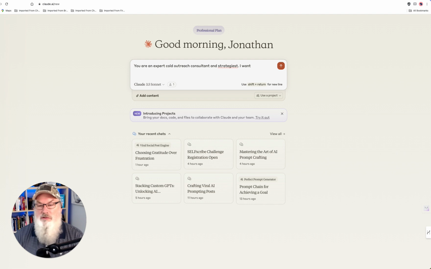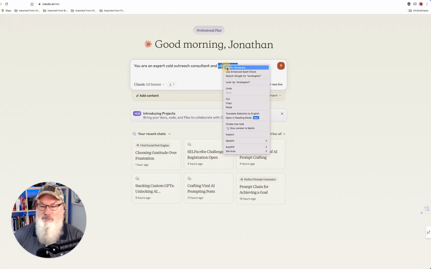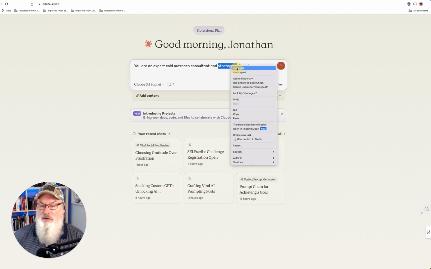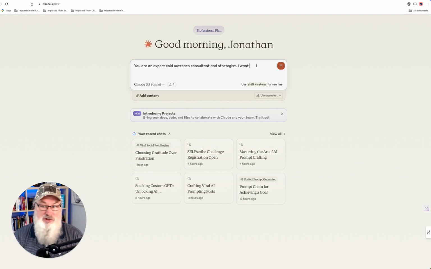I can't spell, by the way. If you pay attention to any of the stuff I do, you'll know that me spelling while I'm typing doesn't go very well. There we go. Good news is AI generally understands.